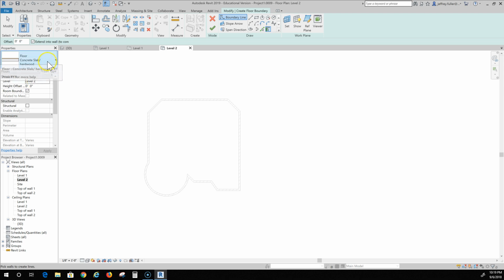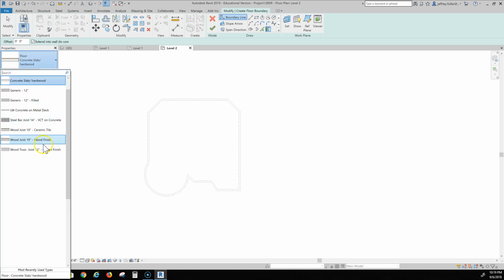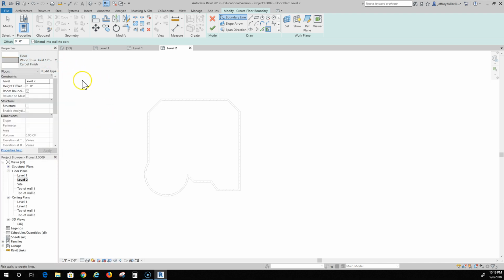And actually I forgot, I want to change this floor. I don't want to put a concrete slab upstairs. So I'm going to click on that and go down here to this 12-inch wood truss joist, 12-inch carpet finish. And again, if I wanted to, I can go in and edit that and change that carpet to hardwood or tile or whatever I wanted to do. Okay, no offset, ring bounding. Okay, everything looks good. So now, same thing.